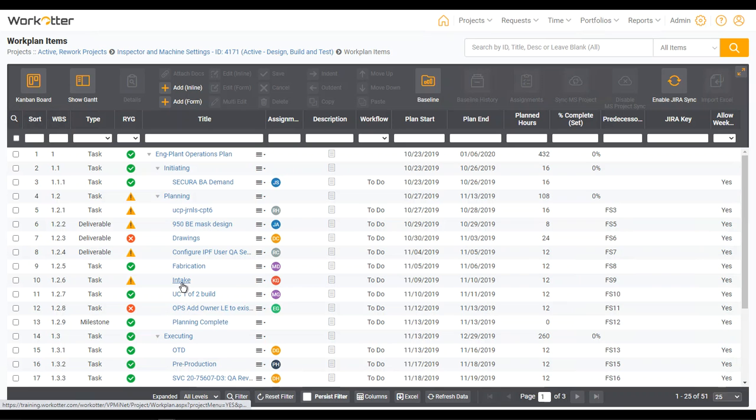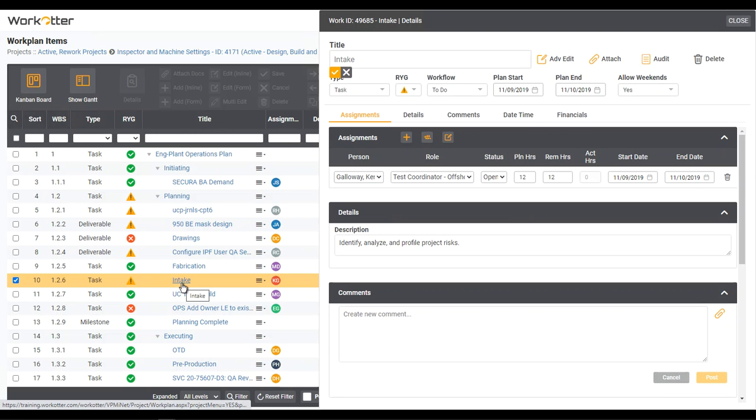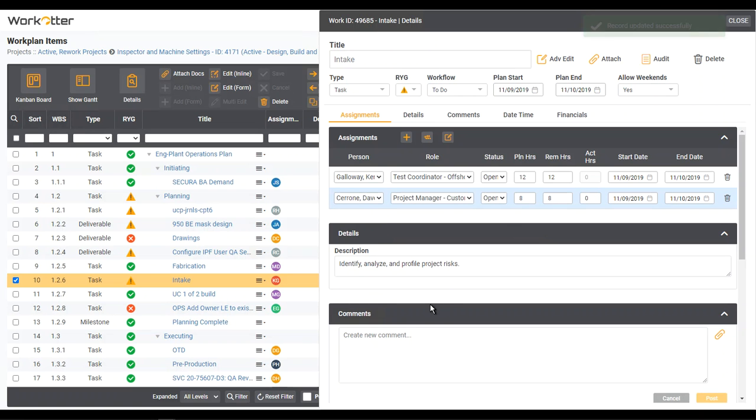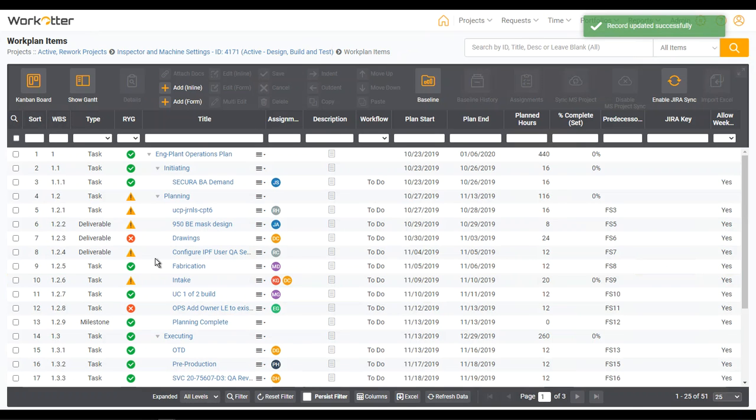You can click on a task, just like you can click on anything that's underlined as a hyperlink, and this brings up a detailed view of that task. And you might want to play with the document management capabilities, or maybe you want to assign an additional person from the existing team to help out with this task. Okay, so I'm going to close that.